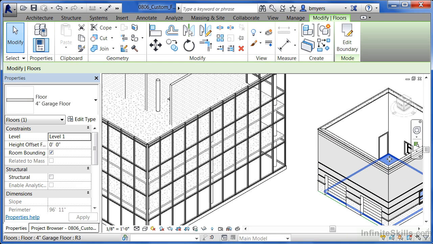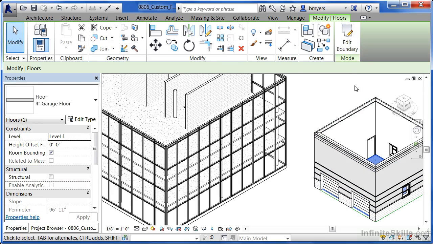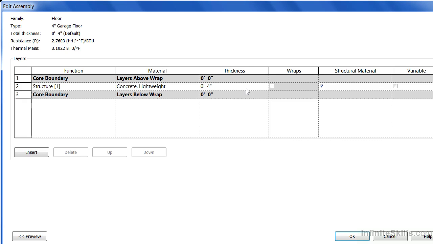And we can now see this floor is still highlighted, but it's now a 4-inch garage floor, and it's drawn in right in this location. So to make modifications to the floors, you can select the floor and pick a new floor off of the Type Selector list, or you can select your floors, come over to Edit Type, Edit, and then adjust its properties accordingly inside of the Edit Assembly dialog box.